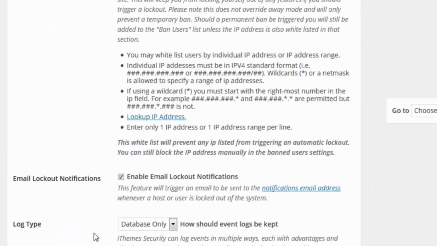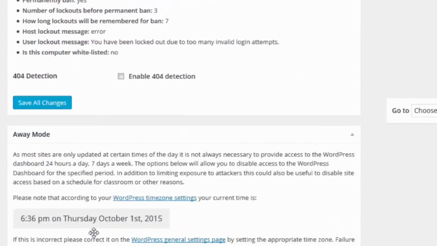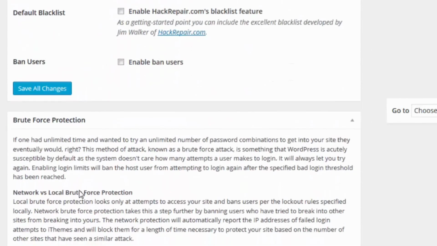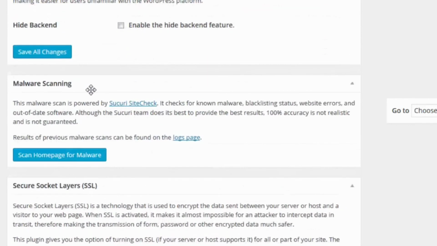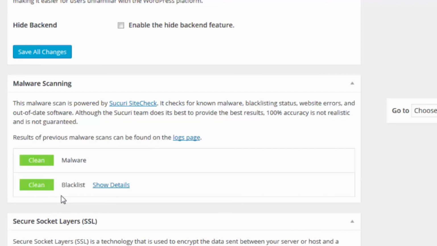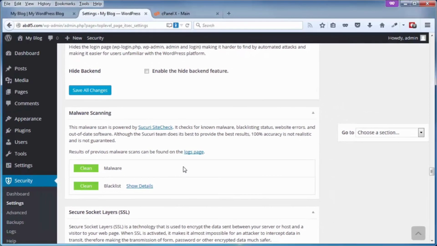One that I did want to point out, if we scroll down here about midway, is doing a quick malware check. Right, here we go, malware scanning. Just click on this button right here, and it'll scan your site for malware right off the bat. And if all is well, then you'll get a couple of green marks here in just a second. There we are. And I just want to point that out as a cool feature that iThemes Security plugin has.